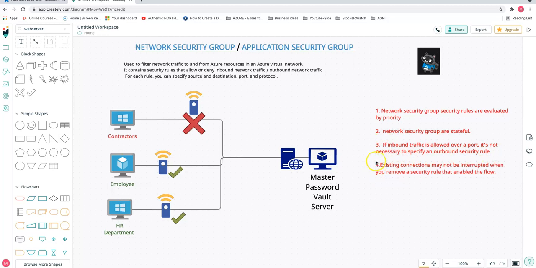The number 4 point is that an existing connection may not be interrupted when you remove a security rule that enabled the flow. The meaning is, if you have given the contractor access to the web server, and he has already made a connection and is just browsing around the portal, and then you realize that you didn't add a deny rule, you can't stop it at that point. Only when he tries to reload the page does the new security rule come into place, and then you will block the access.